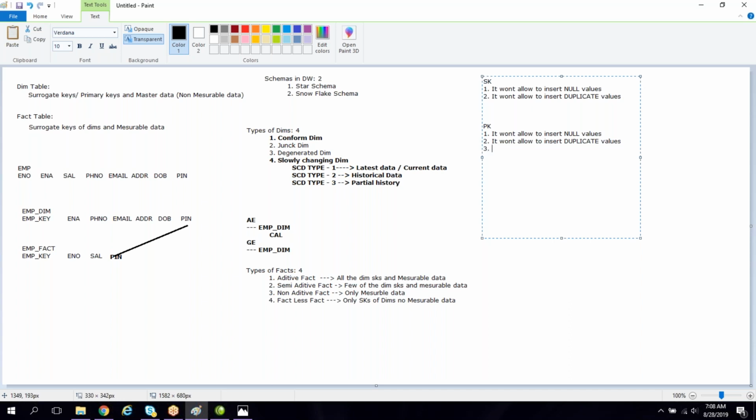Next, can we create a primary key on a non-numeric column? Yes, a primary key can be created on either a numeric or non-numeric column, whereas a surrogate key can be created only on numeric columns. In a data warehouse, you will find surrogate keys only on numeric columns. You won't find surrogate keys on non-numeric columns.